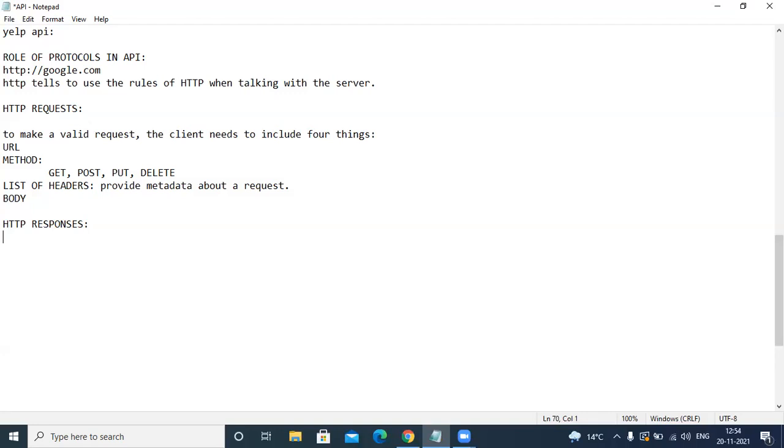Then a very important component in responses is status codes. Status codes are 3-digit numbers that each have a unique meaning. When used correctly in an API, this little number can communicate a lot of information to the client.